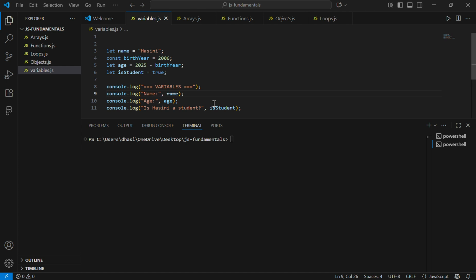Today I am going to show you some fundamental concepts of JavaScript. We will cover variables, arrays, functions, objects, and loops, and I will explain each piece of code as we go. I will also show the output line so you can see how JavaScript works in practice.